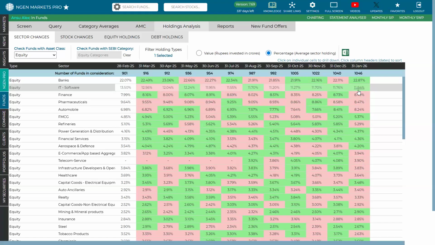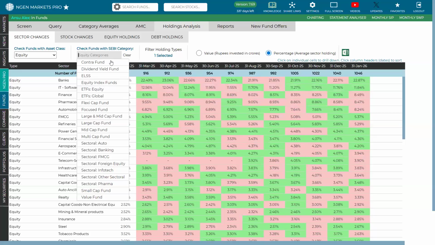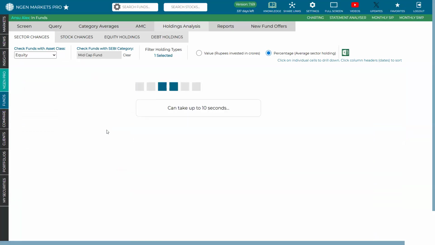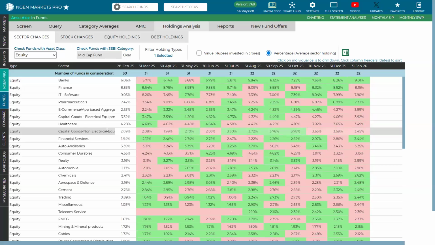If, let's say, you wish to view it on a specific SEBI categorization, we also provide the same. For example, the option is mentioned right here, check funds with SEBI category. You click onto this gray section and all the categories that come under the asset class of equity will now come up. All you need to do is click on that respective SEBI category that you're talking about. Now, if you see the total number of funds under consideration, from a total universe of 1046 funds, we have now come down to just 32 funds, which are representing the mid cap funds.